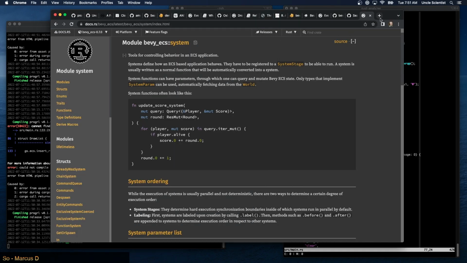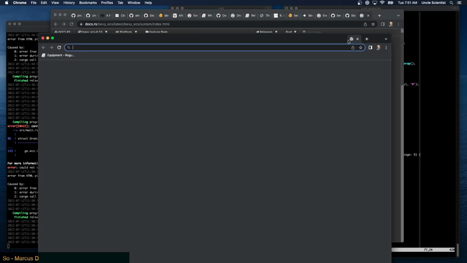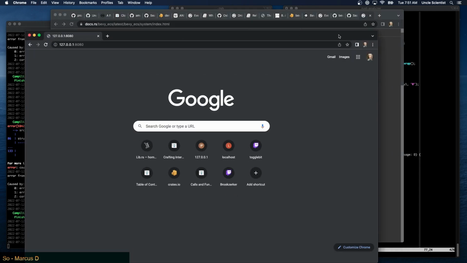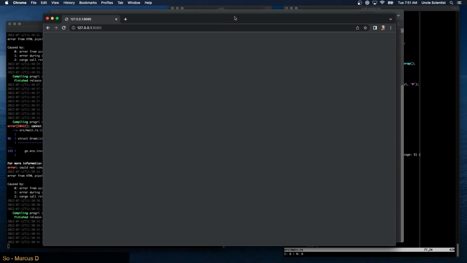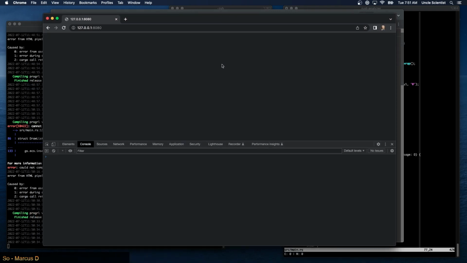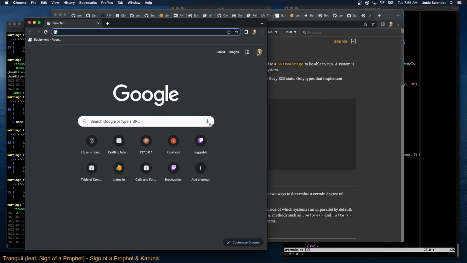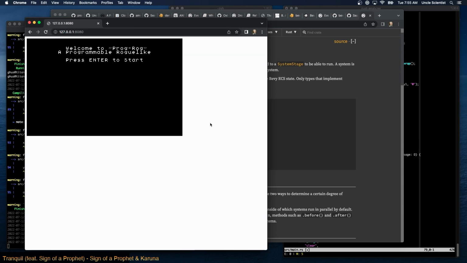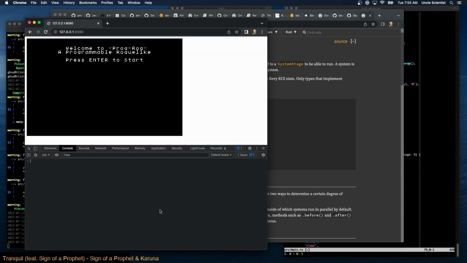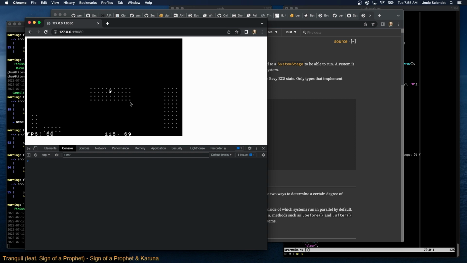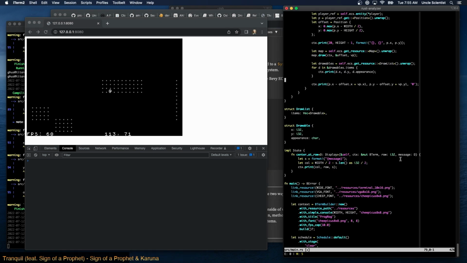Let's kill that again. Oh dear, it's really broken. There's nothing in the console. Oh, not that. 127, there we go. Okay, and turn on the console. Okay, and there. But we're not drawing anything yet. So that's what we've got to do next.